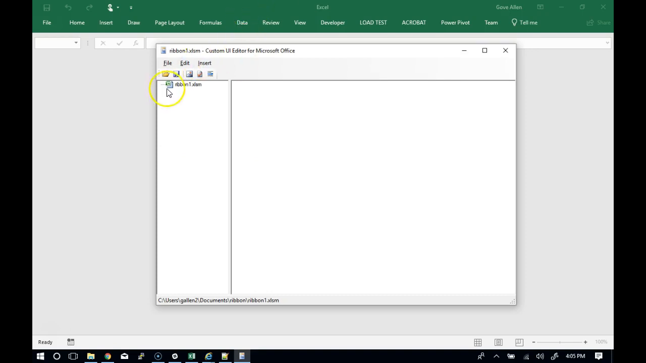So here it is. Now, there is no ribbon modification here. If there was, I would see something coming off this tree right here under ribbon1. So let's see how to actually put a ribbon modification into this workbook. I'm going to choose the Insert tab here. And the very first two choices here are an Office 2007 custom part or an Office 2010 custom part. Seems like we're going back in time here.